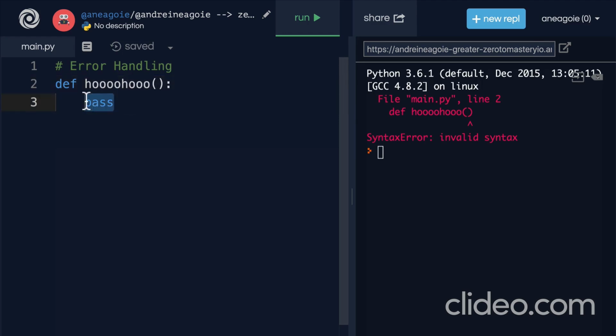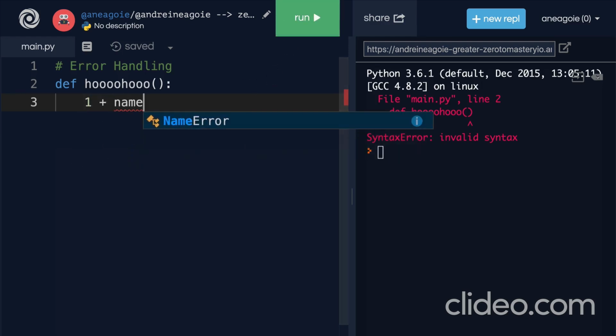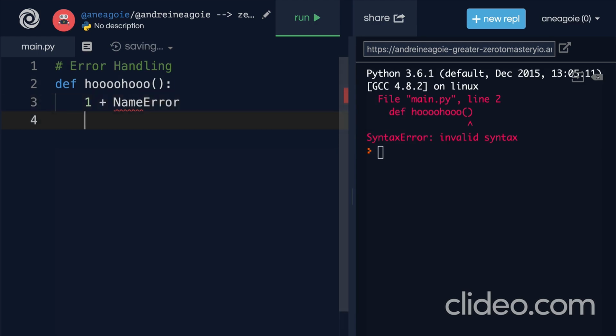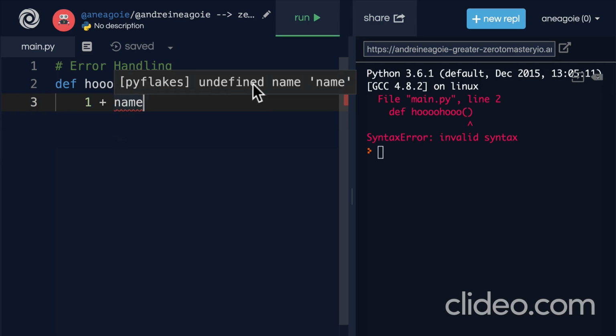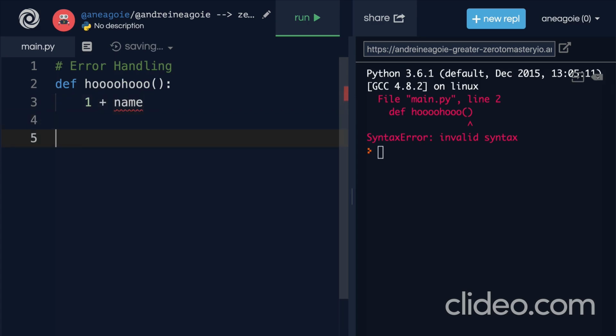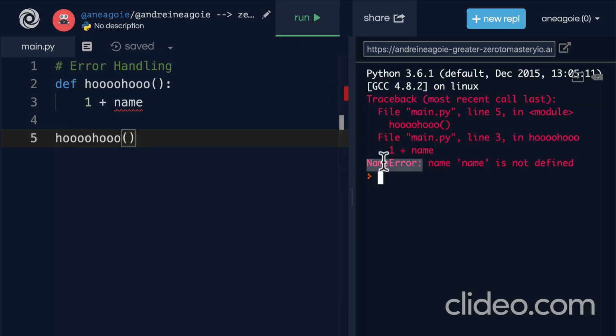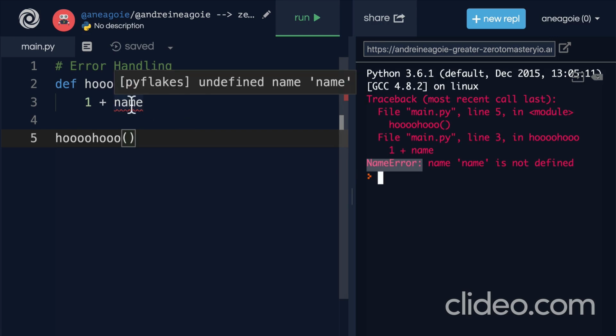I can also get something called a name error. If, let's say, I use 1 plus name, like this, and I click name like this, you can see the red underline here. I get undefined name. So that if I run this code, I'll get a name error. Name is not defined. We've seen type error.